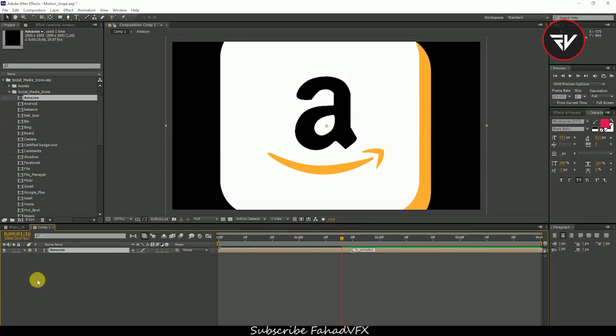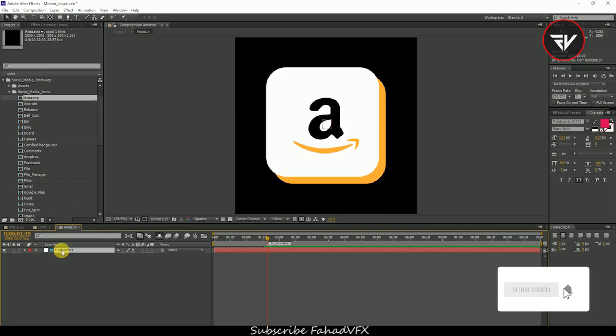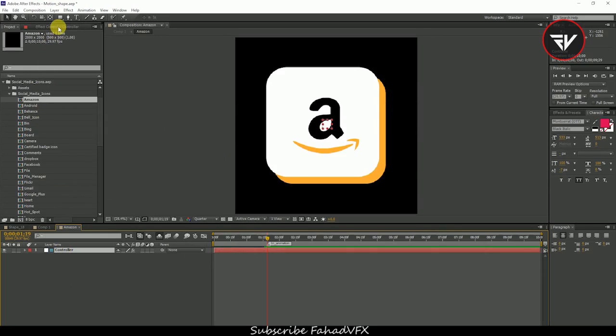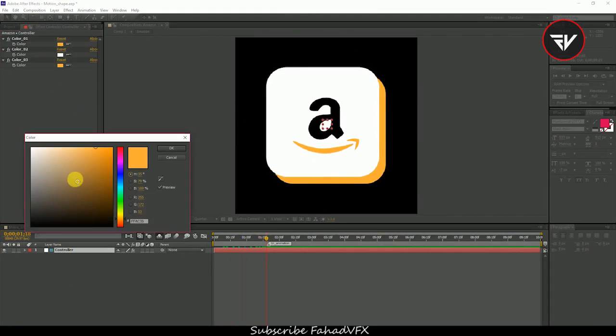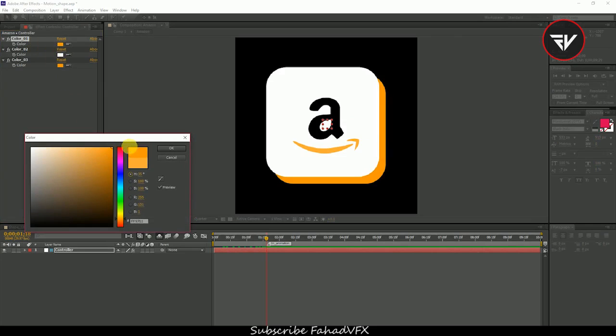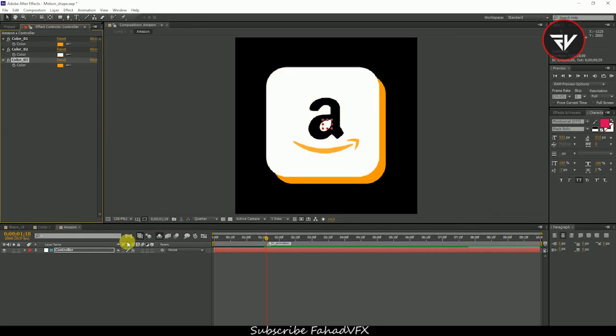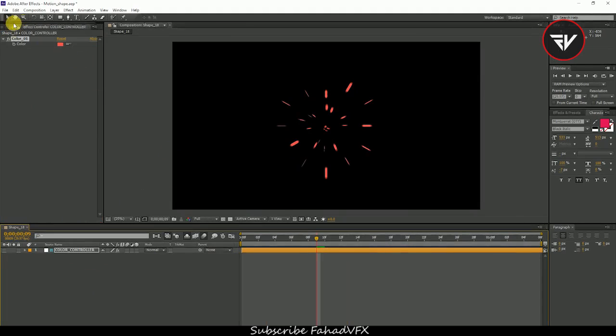Now this is too big, scale it down. Now see here, to edit this, go inside the composition and click on this controller and hit F3 on your keyboard to open the controller panel. So from here you can change the color of your logo like this. So these all are working as it is.